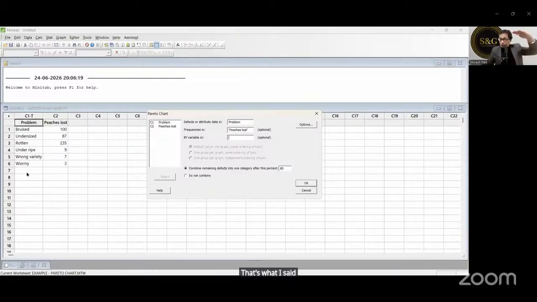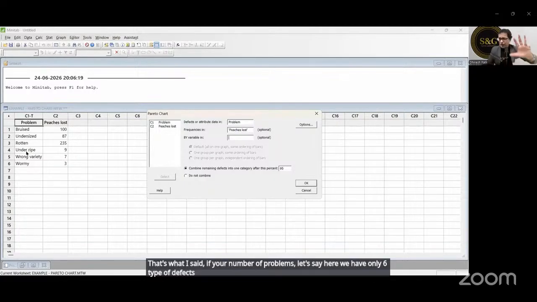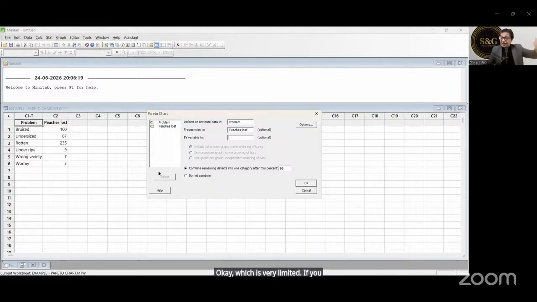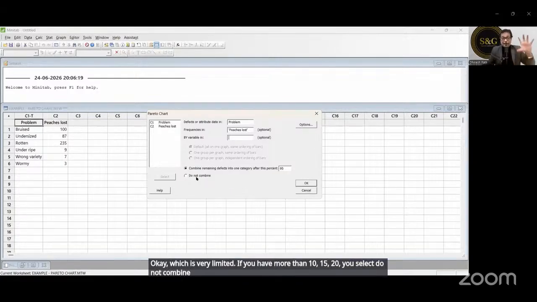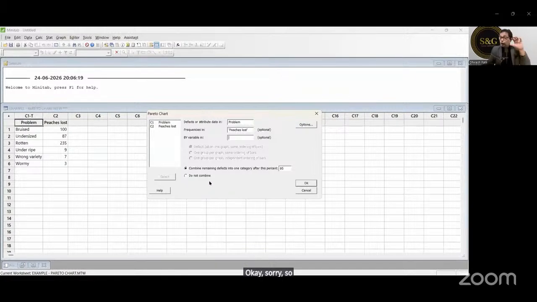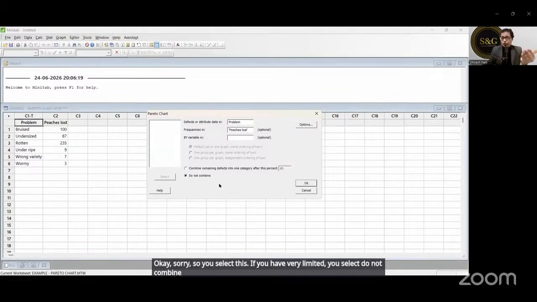If your number of problems is limited, let's say here we have only 6 types of defects, which is very limited, you select do not combine. If you have more than 10, 15, 20, you select this by default setting. You do not need to use this option with fewer categories. Right now we will say do not combine and click on OK.